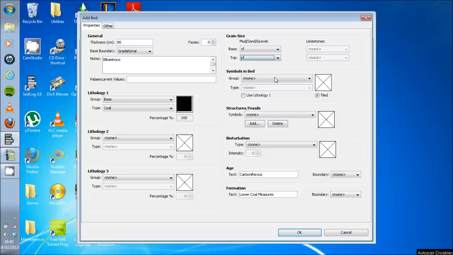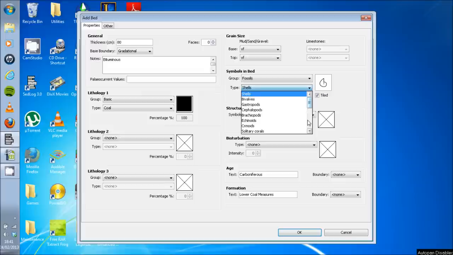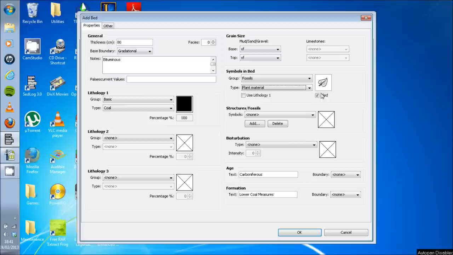With the structures and fossils, you can either have it displayed in the grain size section, which is what this symbols in bed thing means, or you can have it in its own column. I'm going to display both for now with the plant material for this one. So that will come up tiled rather than one, because if you turn off tiled, it will just display one of that symbol.